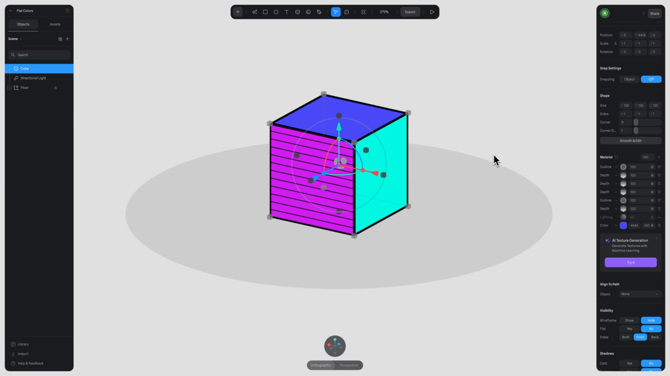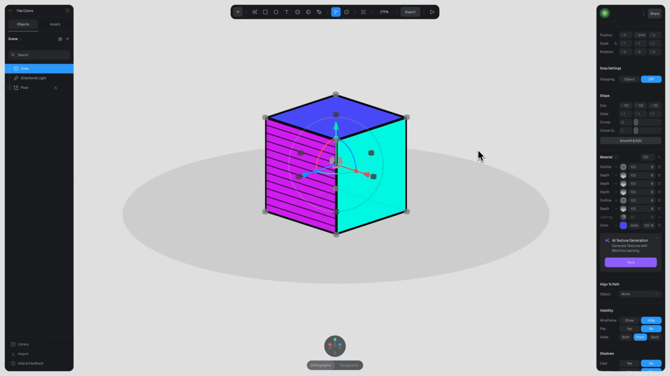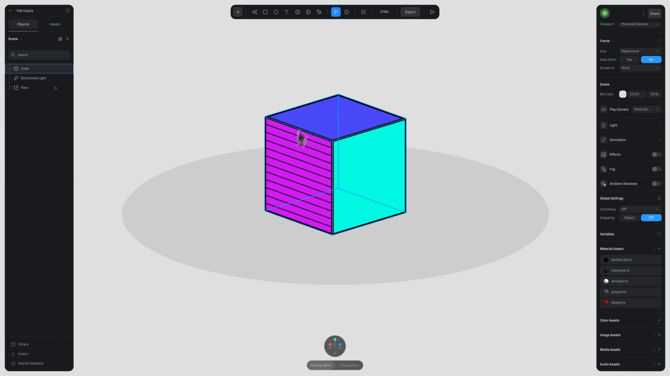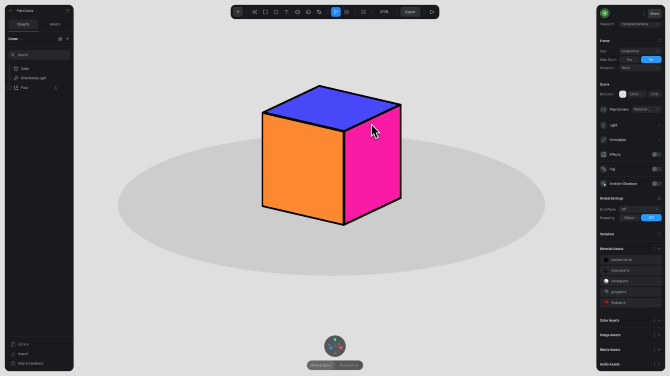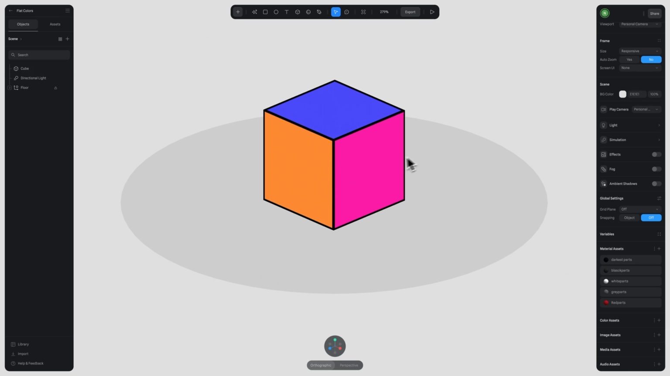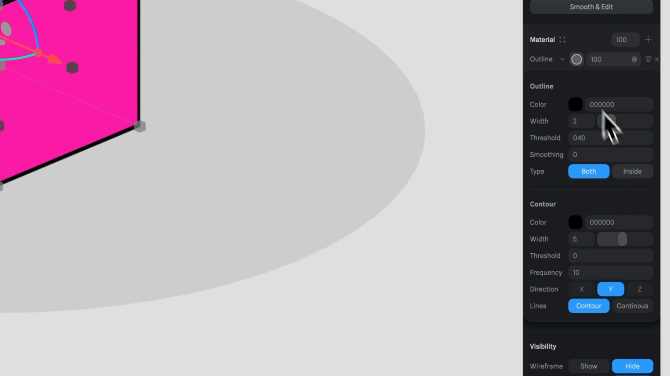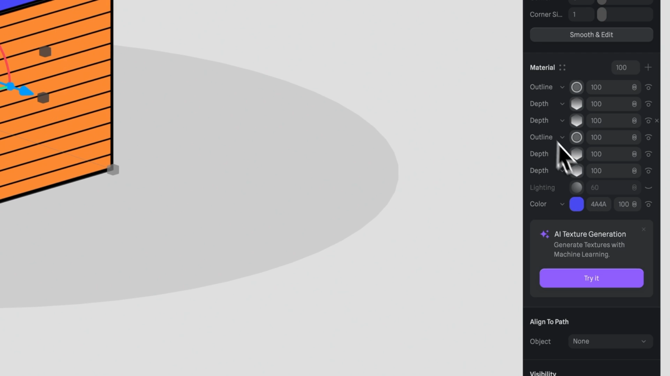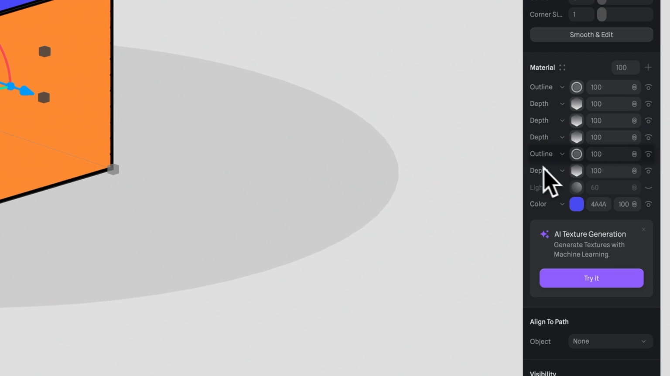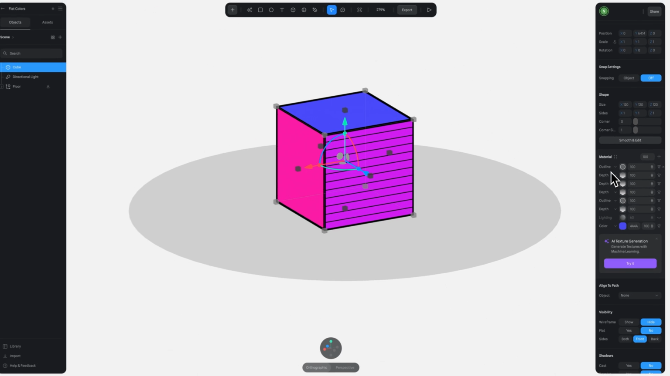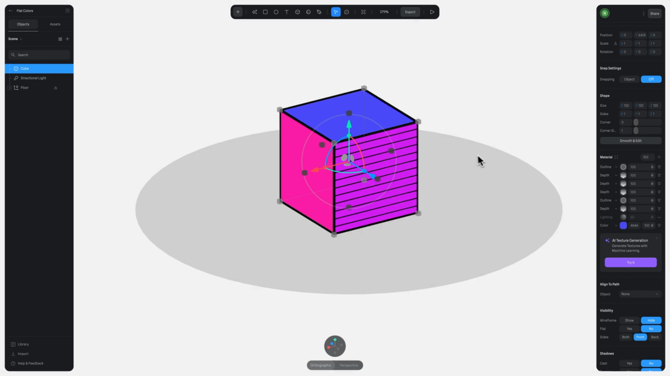And here's a nice little trick. Say you want to add a contour effect like this, but you want it to only affect one side. What you can do to achieve this is add two outline layers. Have only one outline layer for the outline and have the other for the contour. Then you can adjust the position in the material panel to ensure the contour is visible on the specific side that you want.